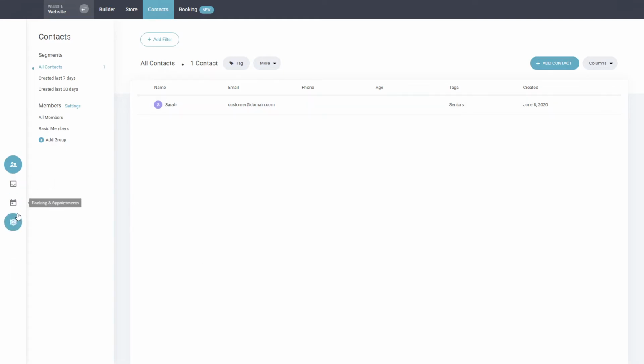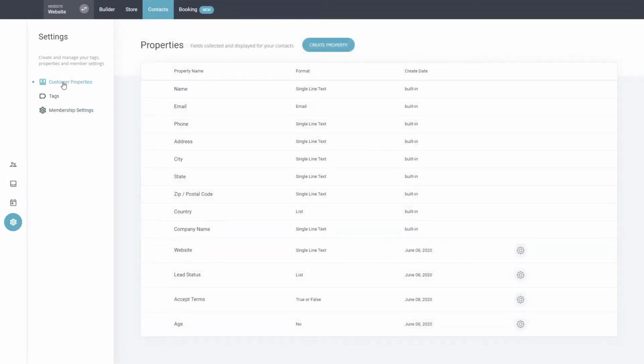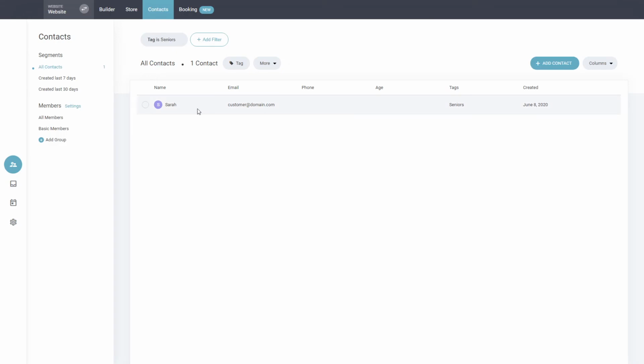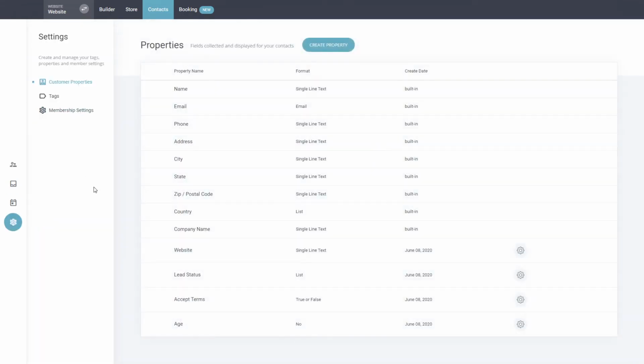And this is it. This is how you set up your custom properties. Manage your tags, of course. Now we can click on view and you'll see Sarah because she's already tagged with it. And the membership settings. This is it. Very simple and easy, but if you have any questions, don't hesitate and let us know.